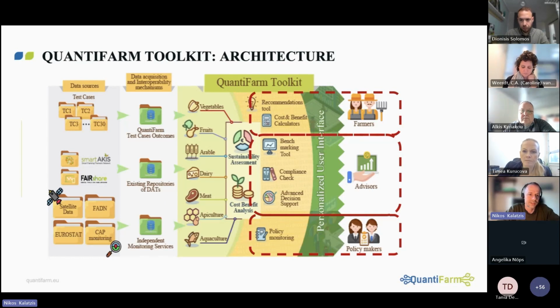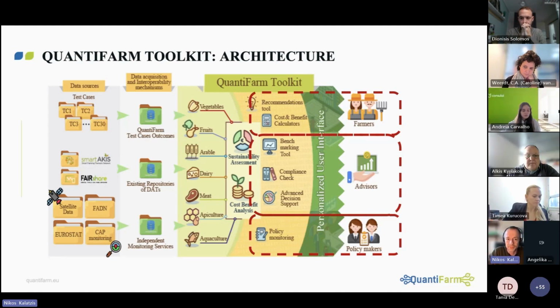Our key data sources are the outcomes from the test cases. So we have 30 test cases assessing more than 30 technologies, because in some test cases we have more than one technology used in combination. Then we are also integrating with existing platforms and inventories of digital agricultural technologies. So QuantiFarm is not the first project that makes the attempt to create an inventory of technologies. What is the uniqueness, as I said before, is that we are also assessing some of these technologies.